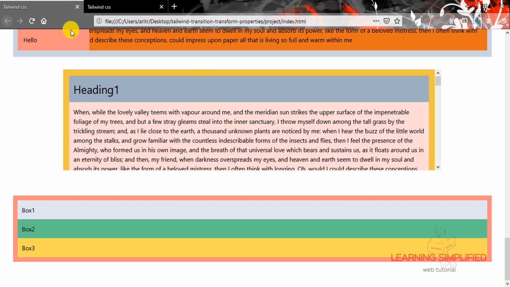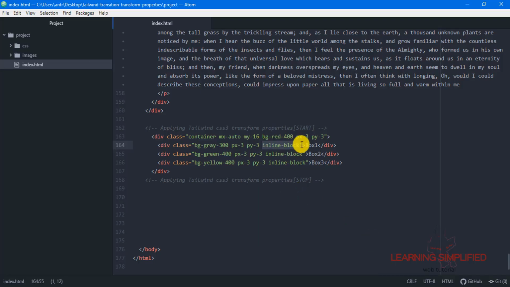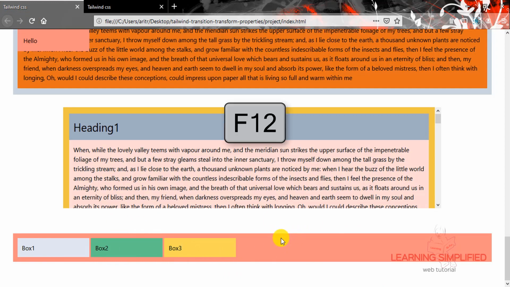So if we now get back to our project and reload, we can see that all of those boxes are aligned side by side. We may add some width property to it, say we are using this class of width 48. This is the class, this one. We may use it over here and here. There it goes. And here is the result. All of them now have a particular width of 48.